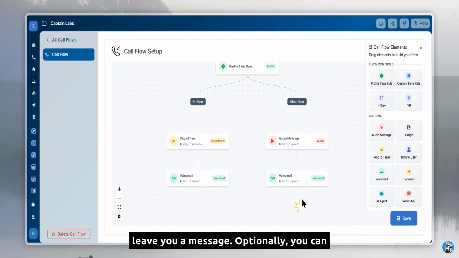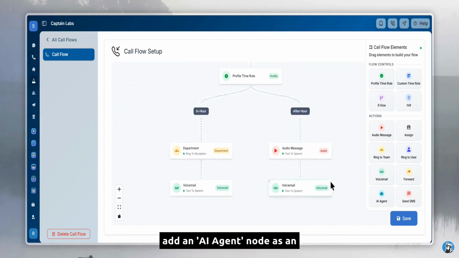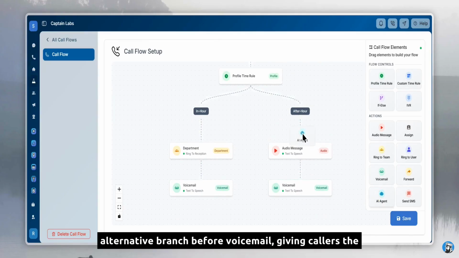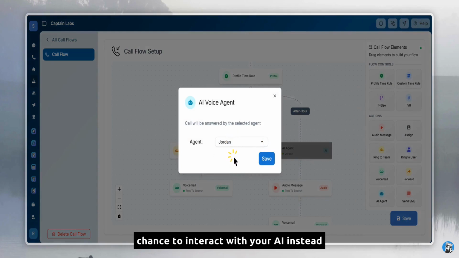Optionally, you can add an AI agent node as an alternative branch before voicemail, giving callers the chance to interact with your AI instead of just leaving a message.